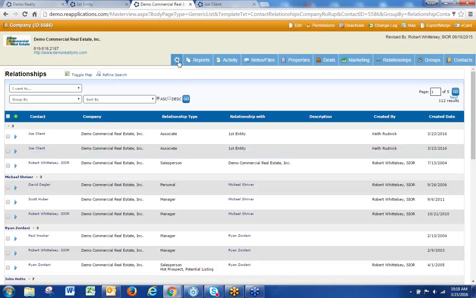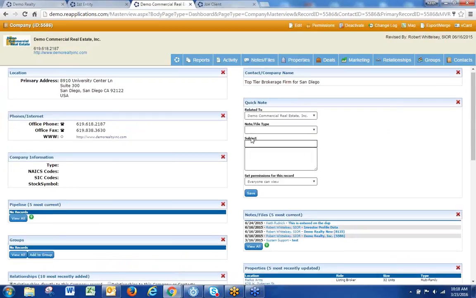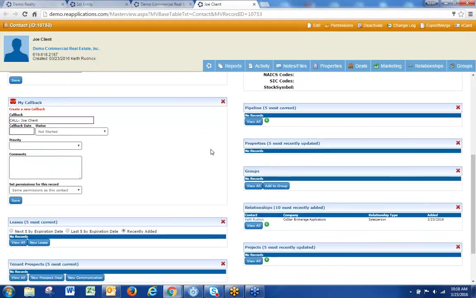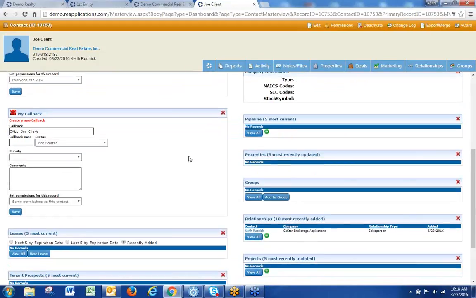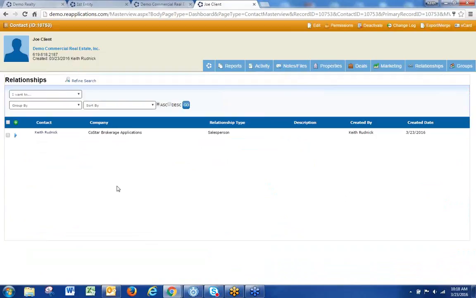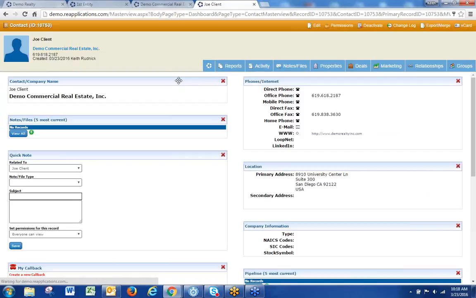Yes. So it'll show it on Joe's profile too then, that he has a relationship to First Entity? It does not show it on Joe's record. Let me make a note of that because it probably should. See if we can get that added.